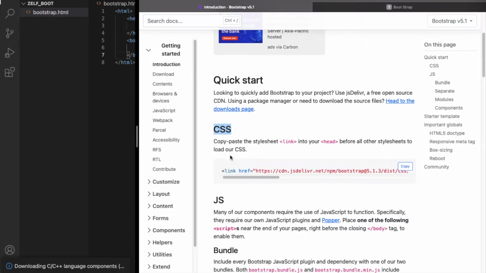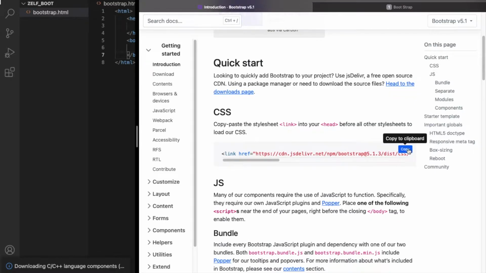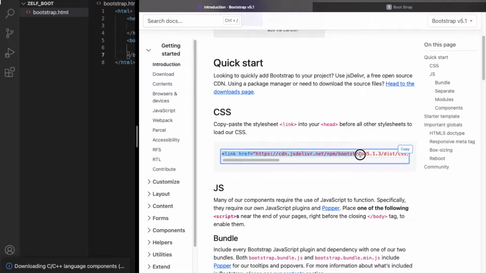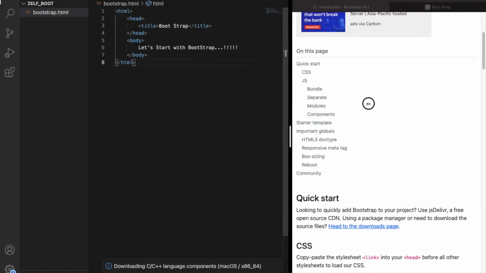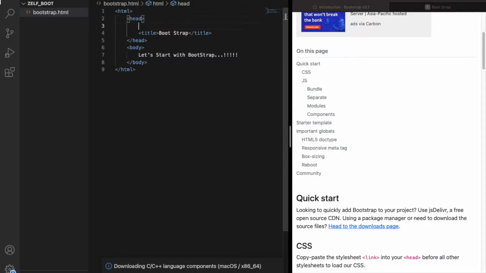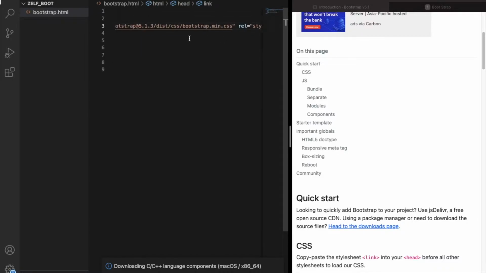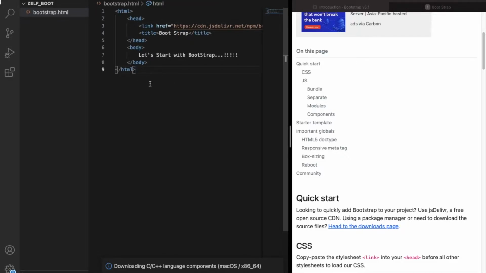In CSS, copy and paste the style sheet link into your head, before all other style sheets, to load our CSS. So you just copy this. Here is the copy to clipboard, or you can just copy it like this. I have copied this, so paste it in your head. Inside the head, you can paste it with Control V on Windows and Command V on Mac. So just save this.